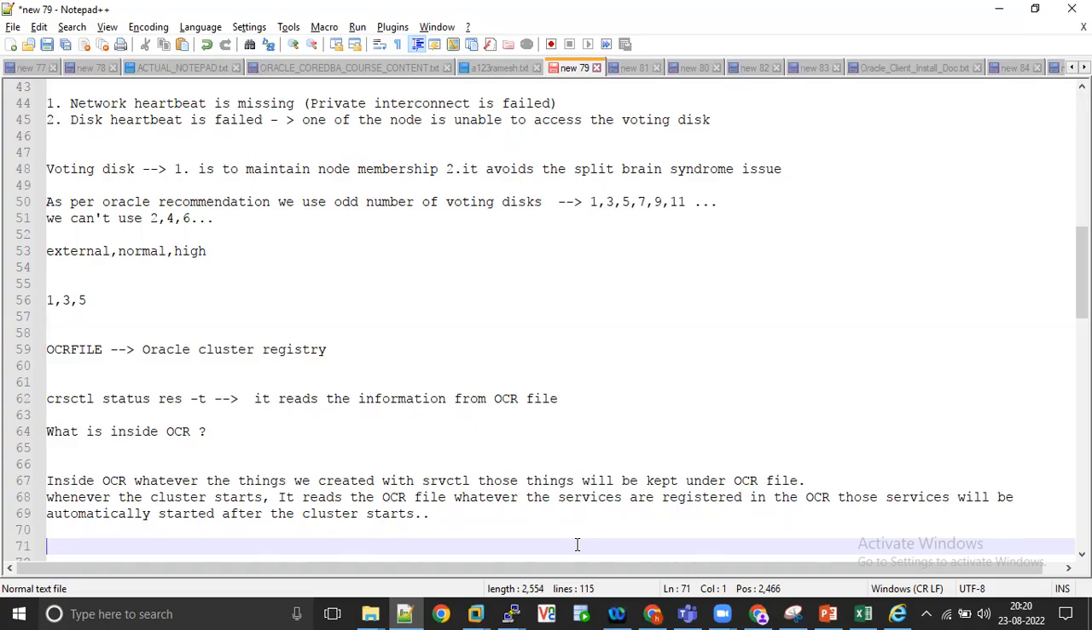Okay, in the OCR file, if you add the instance, if you create the service by using srvctl add database -d, that will be kept under the OCR file. Whenever you start up the cluster, automatically whatever services are included in the OCR file will be started. Clear? Any questions on this point? OCR file?